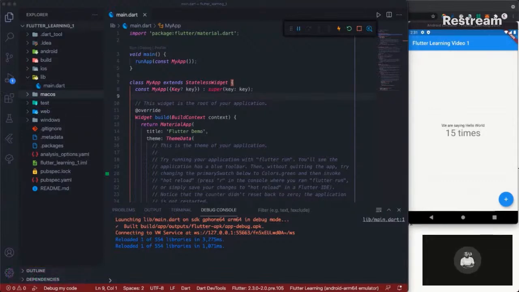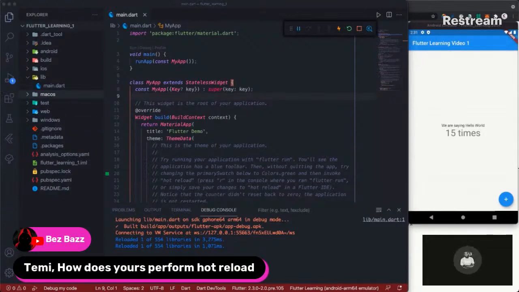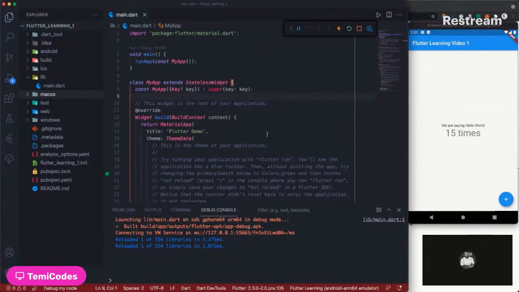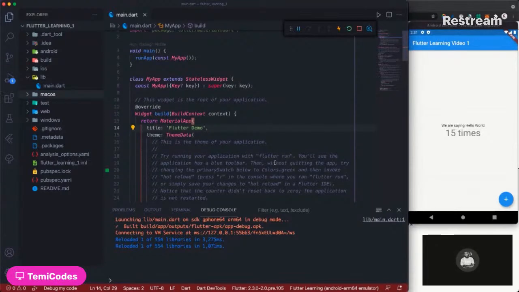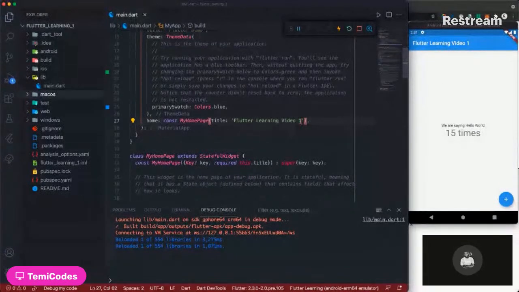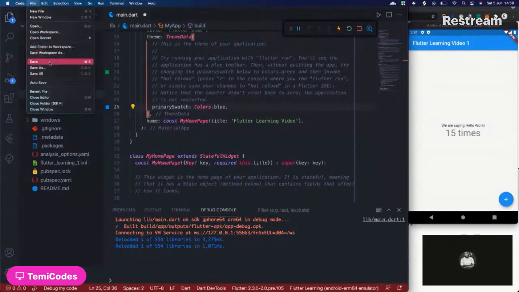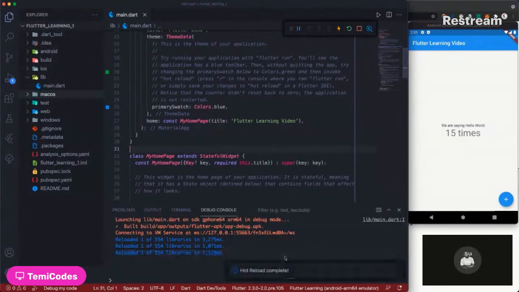Somebody is asking a question here. How does mine perform a hot reload? So it will perform a hot reload automatically for you when you save the file. So let me remove the one there and save. You can use Command S or Control S, and it's going to save. You see, once I save that, it automatically does a hot reload, and it's automatic, so you don't have to do anything.